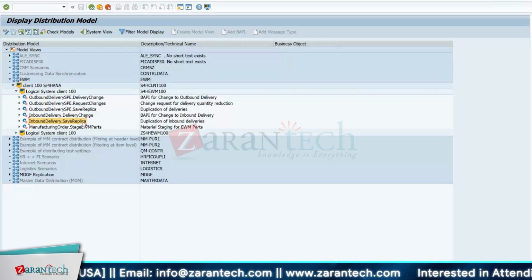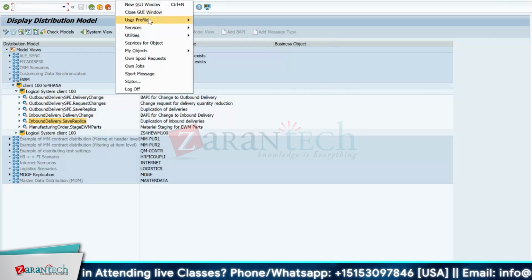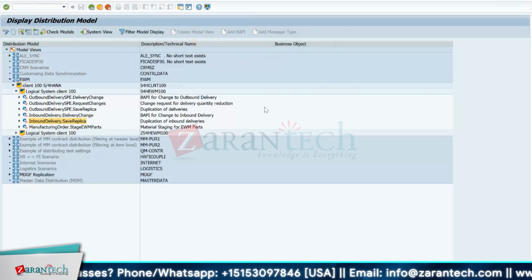So for you guys to understand how the queue looks like, I will now stop the queue. Now, if I create a delivery, it will automatically get distributed to EWM. It will not stop anywhere. So there is a parameter, I will stop the queue and I will show you how the structure looks like. In order to do that, I need to go to the SU3 transaction.